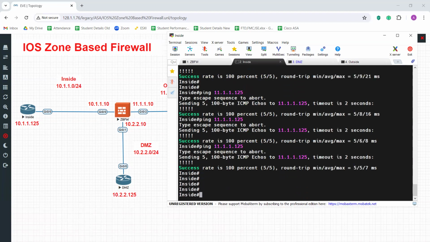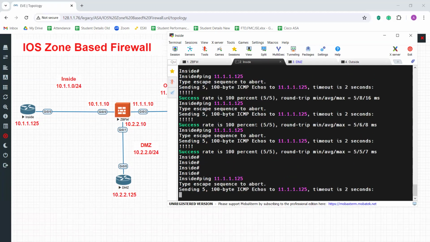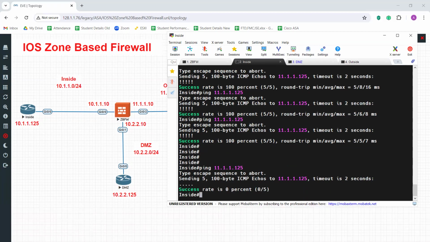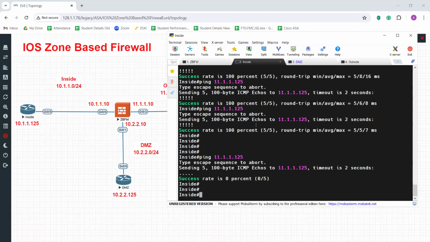Let me see if I have communication. I will not have communication here. Why? Because now they belong to zones, and from one zone to another zone, in a zone-based firewall, there is no communication by default. Now we have to inspect protocols here. If I want to allow the communication, I'll have to inspect some protocols. In an ASA, class maps and policy maps are present by default, and here I have to create them myself. So how do you create them?